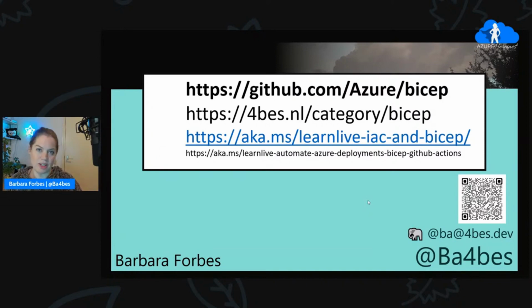In this category, I have written a lot about basics of Bicep, about registries, but also a lot about how you can use it with pipelines in Azure DevOps and GitHub Actions, and how you can test your templates.